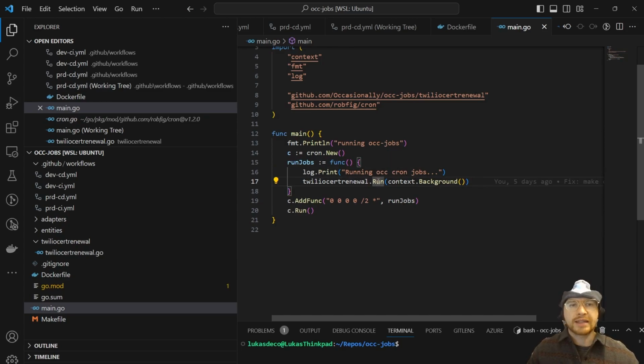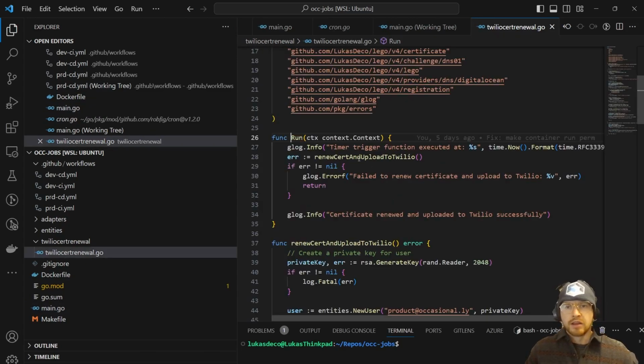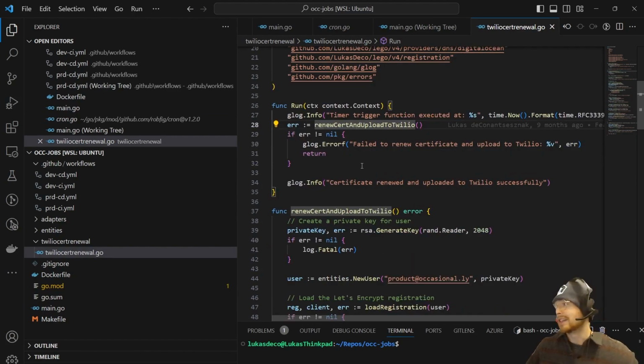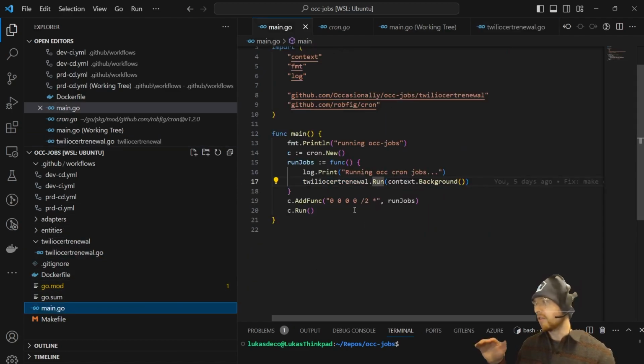That's how I set that up, and then in the job that's being run, we are renewing a certificate and uploading it to Twilio. This is for Twilio link shortening. Let me know if you guys are interested in learning more about that. It's kind of interesting. Anyway, that's basically the high level.